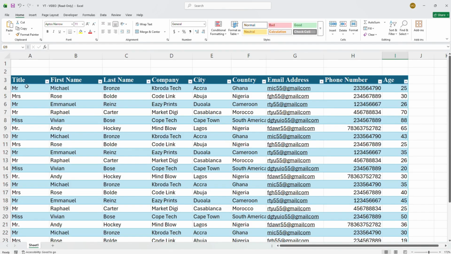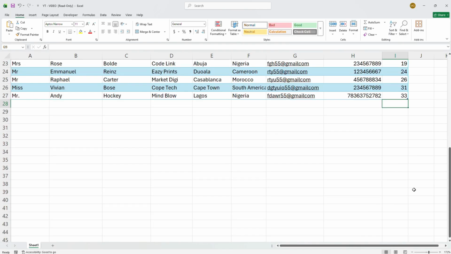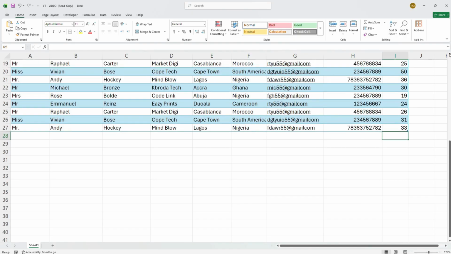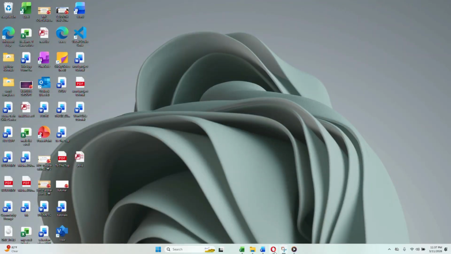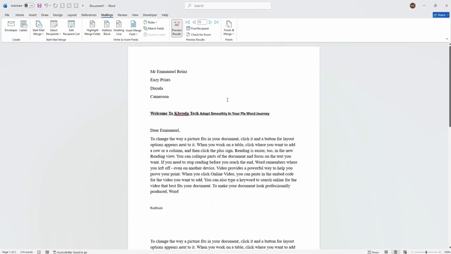So if the person is Mr., you give some information. If the person is Mrs., you give some sort of information in the mail merge. And these are the ages I used for the first tutorial. Yeah, you see 31, 19, 33 and the rest. So that's it on how you create a mail merge. It's very simple, not anything complicated. But if you have a good understanding of programming, I think it's going to be simpler for you.